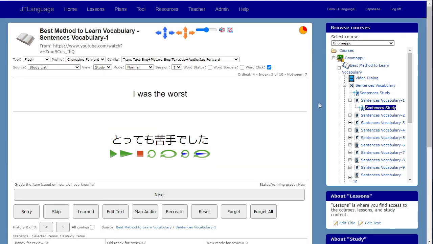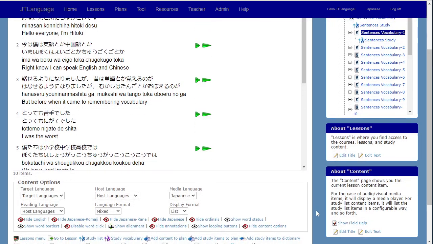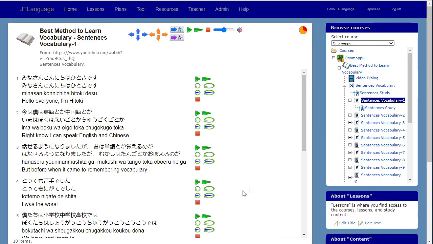And finally, you also have the chorusing option in just the regular display of the study list. By default, I have it disabled, so if you go down to the content options, you select show looping options, and that will show the additional buttons, and you can do the looping here.